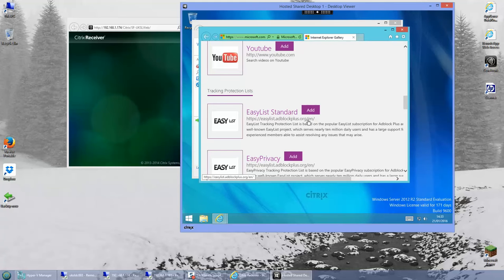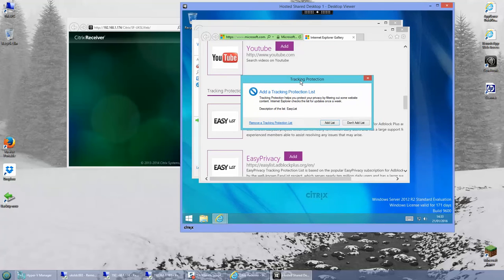You can see from the URL that it's AdBlock Plus. So we will literally just click on Add here. Pops up a little dialog box, Add a Tracking Protection List. It says that it helps you protect your privacy by filtering out some website content, but essentially it does actually block all those ads that run on third-party content delivery networks.